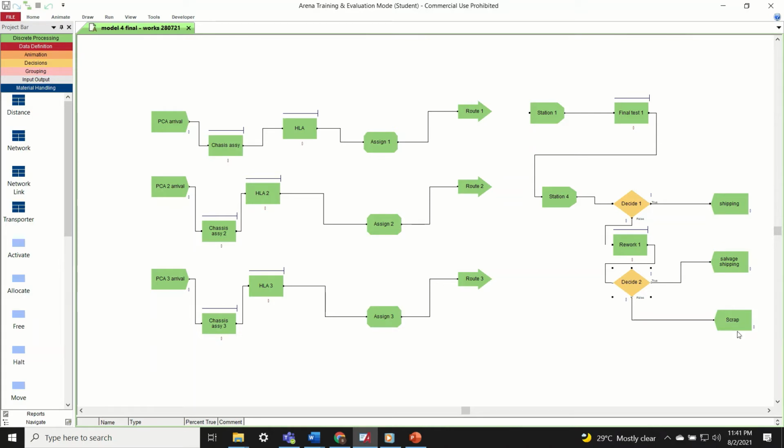So this is basically how it works from the start of the process to the end of the process. And there's another duplication of the second line and also the third line that is taking place.